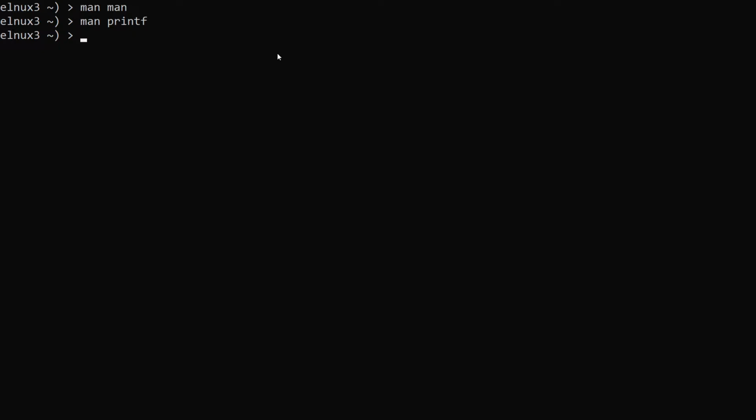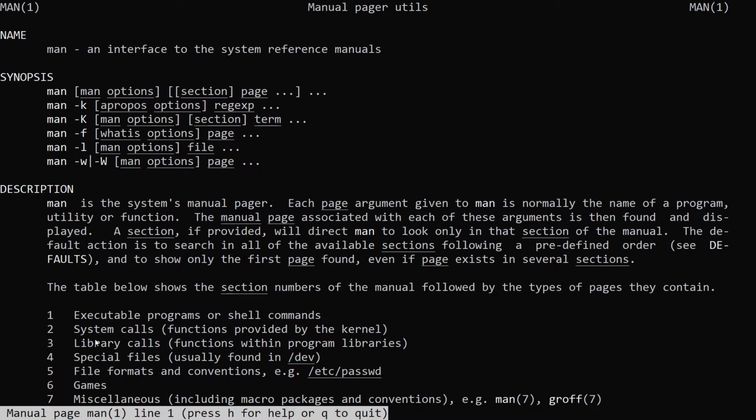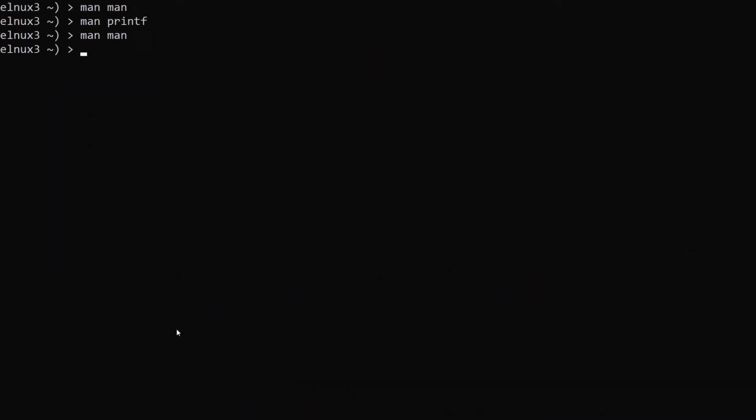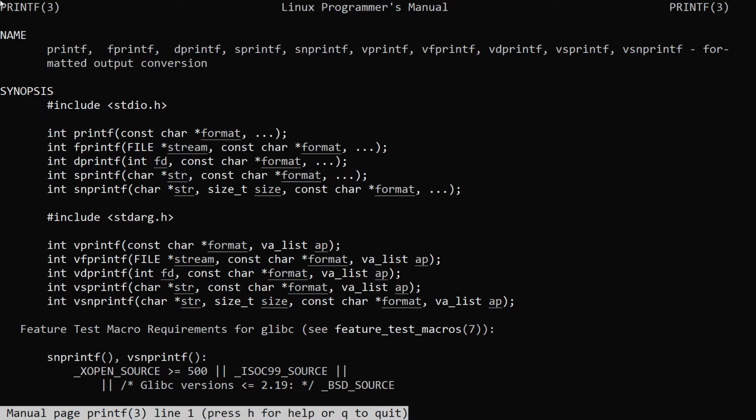Well, that's going to be under manual section 3. Manual section 3 is library calls, so it's a standard IO library. So it's going to be man printf.3 or man 3 printf. And now it's going to describe printf in the Linux programmer's manual, and it's in section 3. This is what the 3 is for up here.